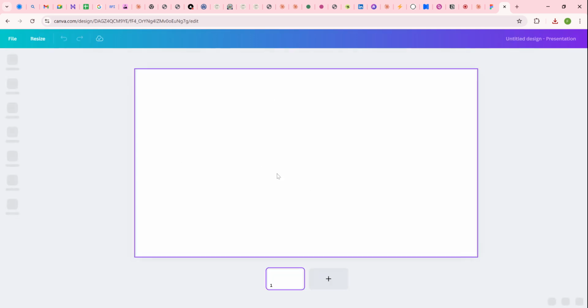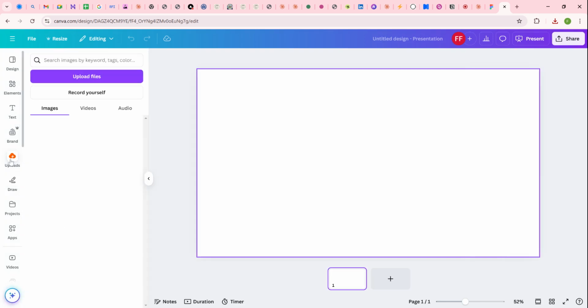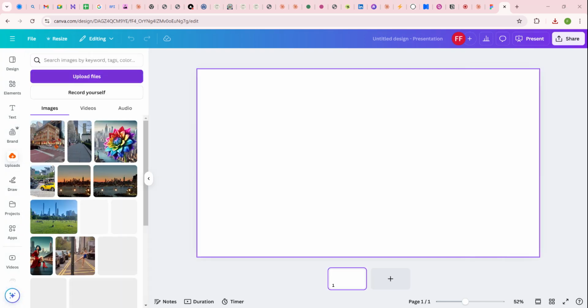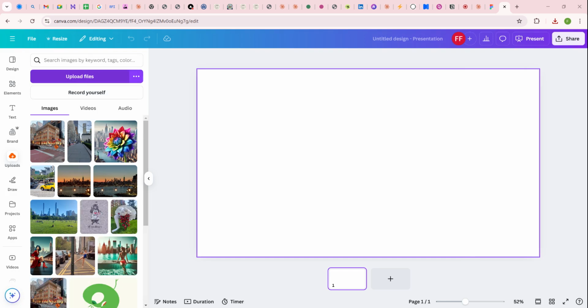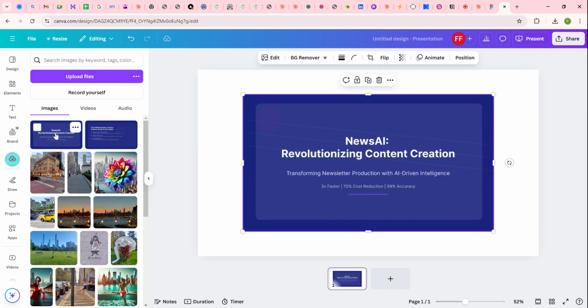Then we have this nice design here. Then we wait until Canva is loaded. We go to uploads, upload files. You won't see this now, but we have the presentation slides here. So I upload them. You now see them here in the images that come up in Canva. And then I click on this one.